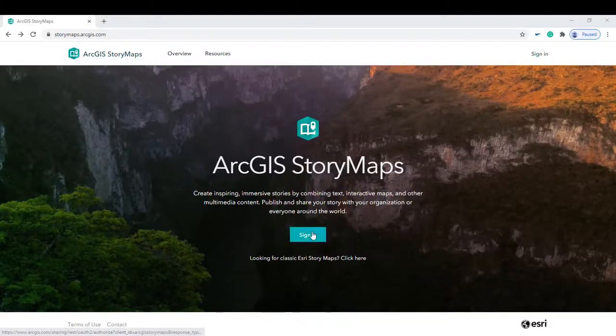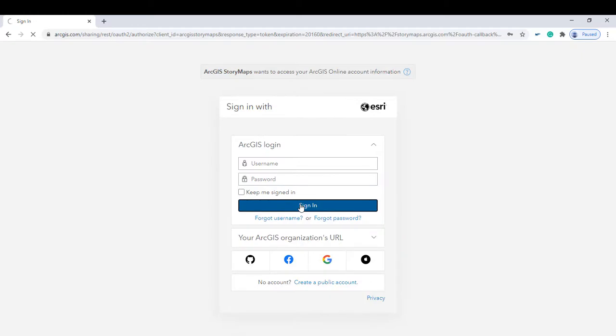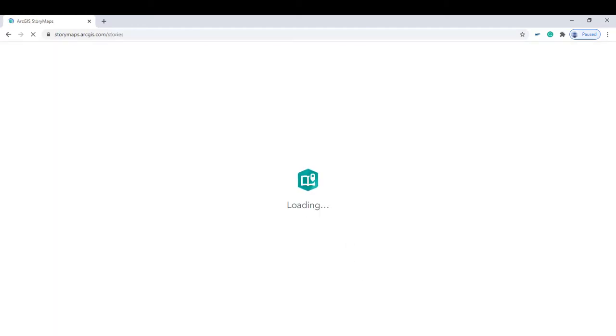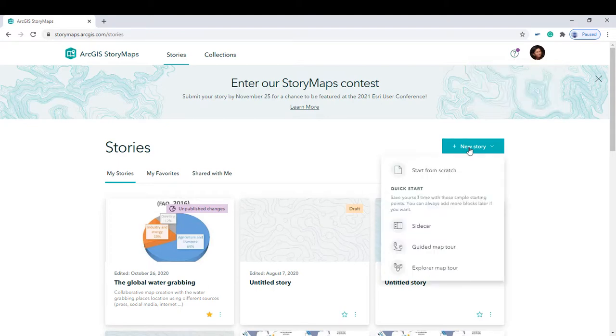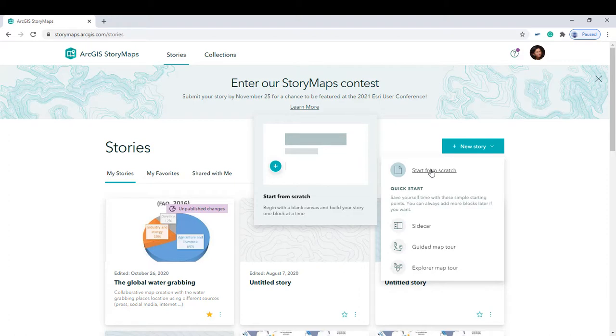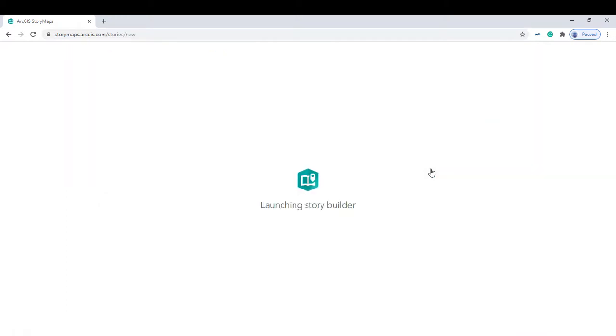Go to the ArcGIS StoryMaps platform. You can use your institutional license, or you can get a free developer account and sign in with your Gmail or Facebook account, or by adding all your information. After signing in, add a new story. There are different starting points. We will use the first one.